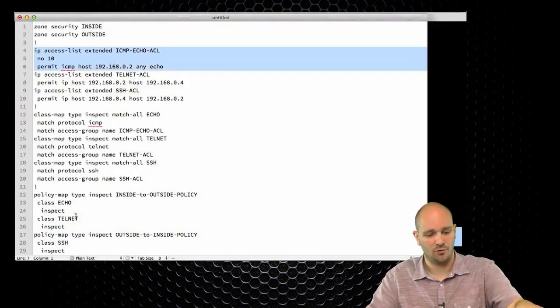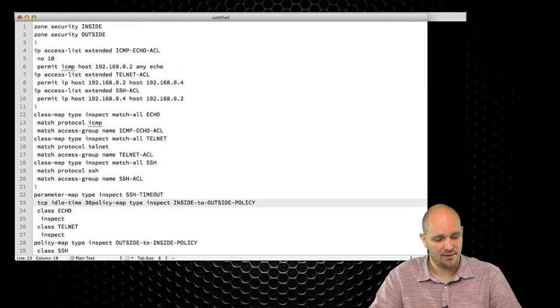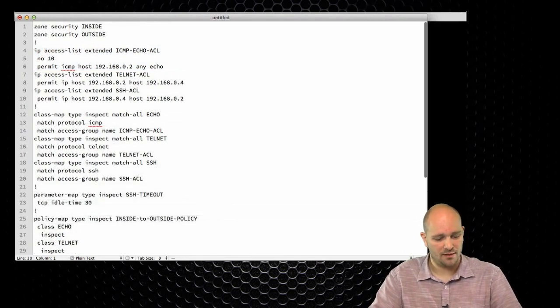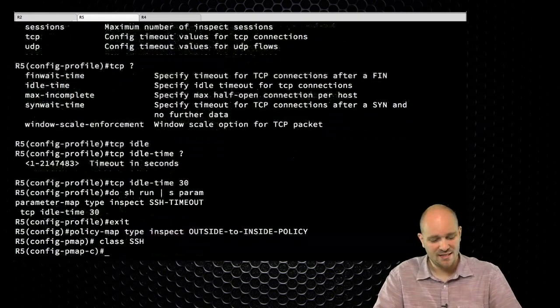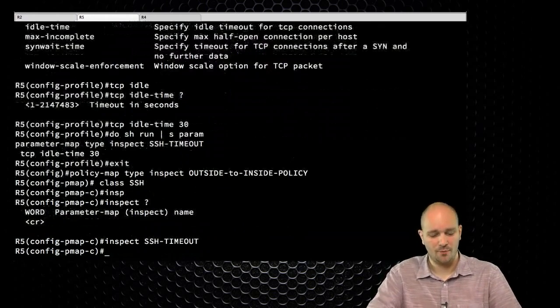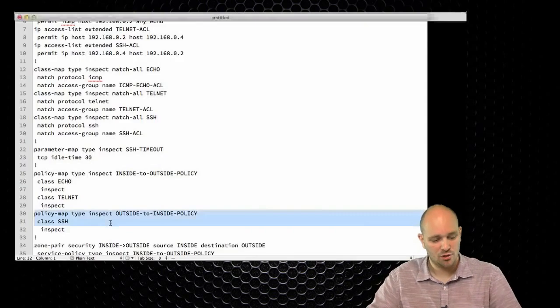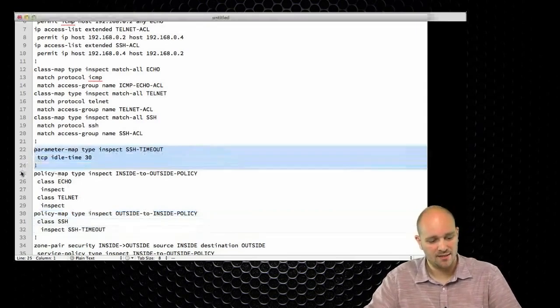So let me add it back to that large notepad file that I have here. So I'm just going to add it here at this moment. So here where I have class SSH in my outside to inside policy, this is where I'm going to go now, and I'm going to say inspect and take a look. Now I have a parameter map that I can specify. So I'm going to say SSH-timeout. So this is where I'm actually going to apply this parameter map.